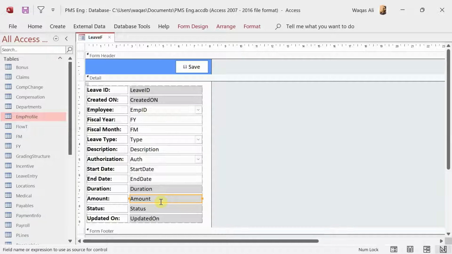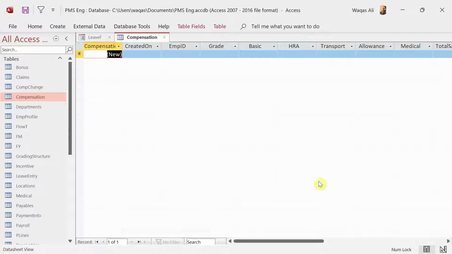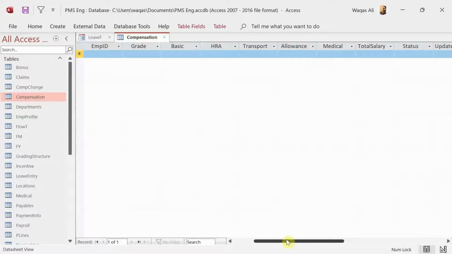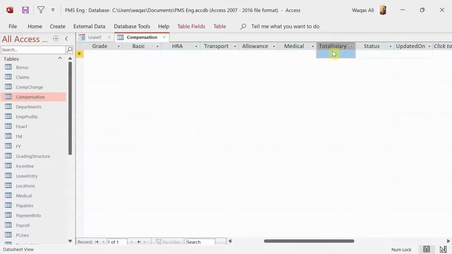Now, how do we do the deduction? First of all, we need to check what is the monthly salary or monthly income for a particular employee. Where is that information stored? That information would be stored in the compensation table. At the moment we don't see it, but we will very soon. But in here you see a field called total salary. This total salary is the full month salary.